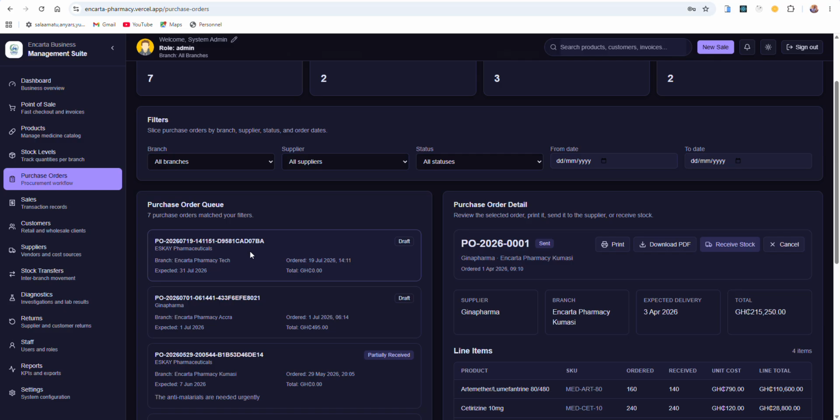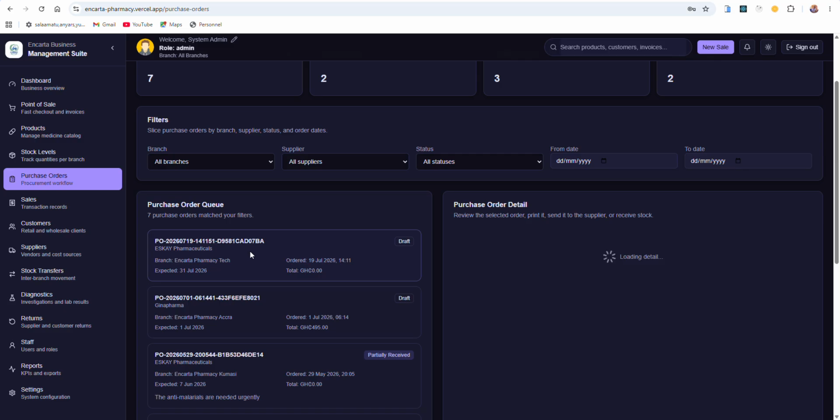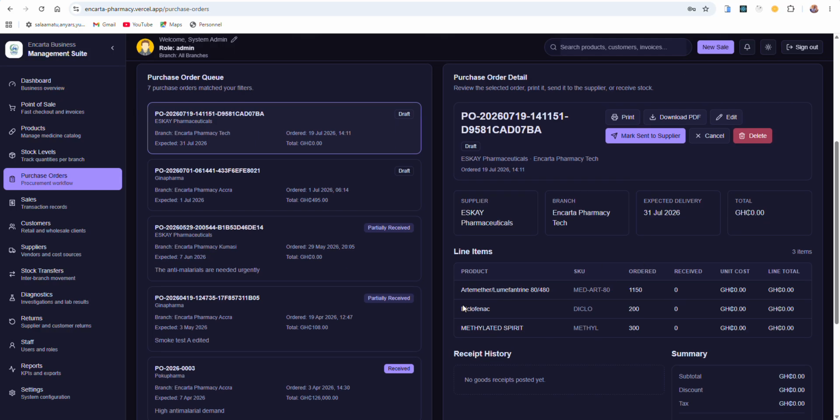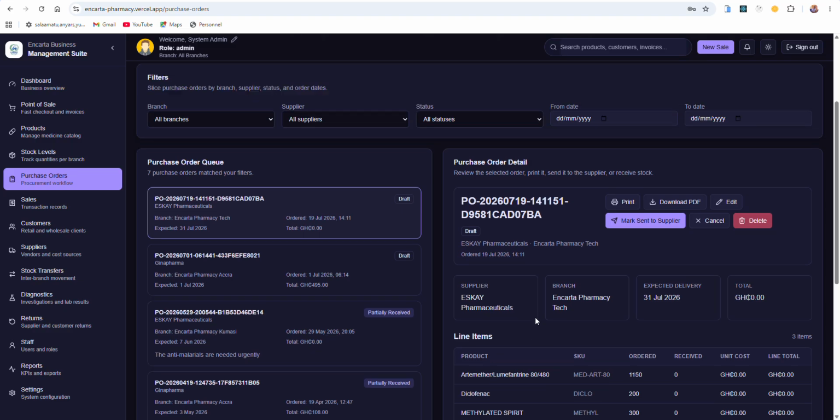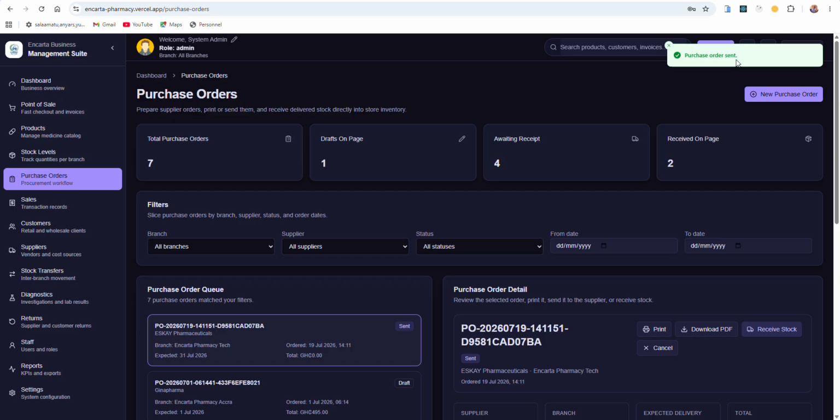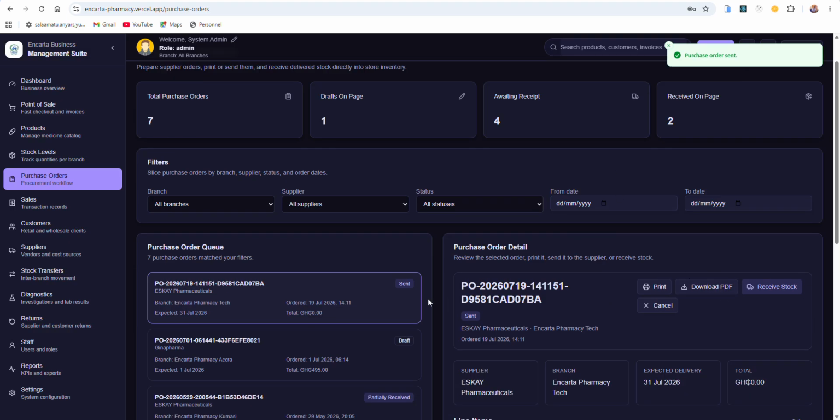So let me pick the one at the top, which is this. This is actually the purchase order I just created. You can see the three products I added here: the Artemether Lumefantrine, the diclofenac, and then the methylated spirit. They are listed here. Now I created a purchase order, but I have not sent it to my supplier. To send it to my supplier, I have to click on this button, mark send to supplier. So I click on that. It says purchase order sent. So now the status of the purchase order will change to sent, as you can see here.